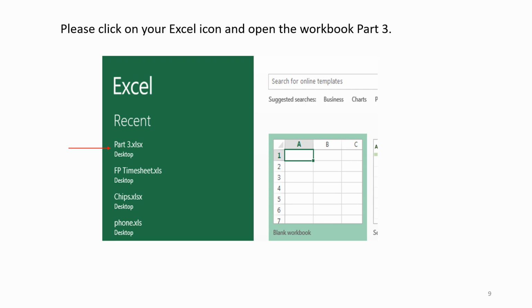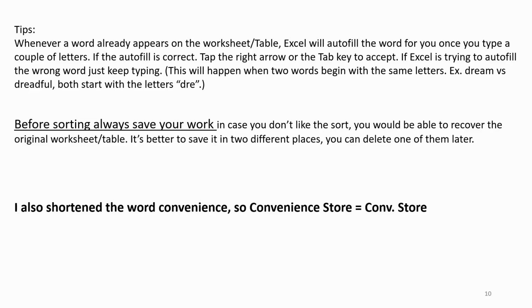Please click on your Excel icon and open the workbook Part 3. Tips: whenever a word already appears on the worksheet or table, Excel will autofill the word for you once you type a couple of letters. If the autofill is correct, tap the right arrow or the Tab key to accept. If Excel is trying to autofill the wrong word, just keep typing. This will happen when two words begin with the same letters. Example, dream versus dreadful. Both start with the letters D-R-E.